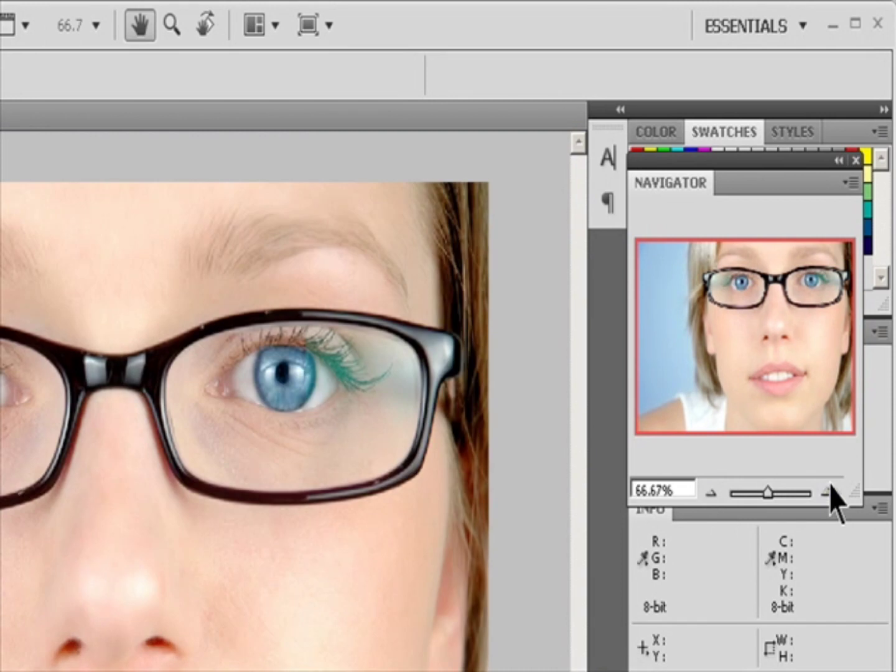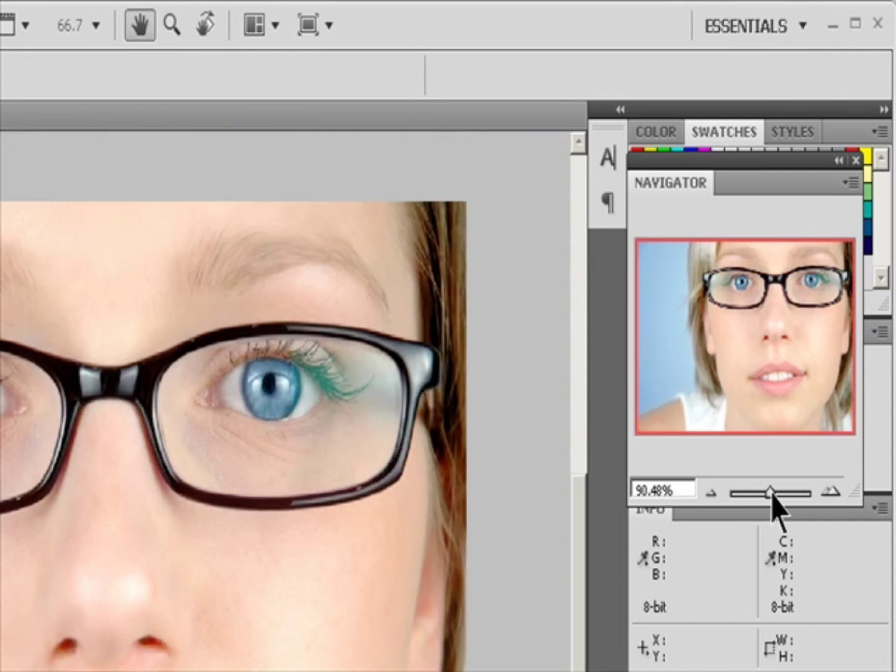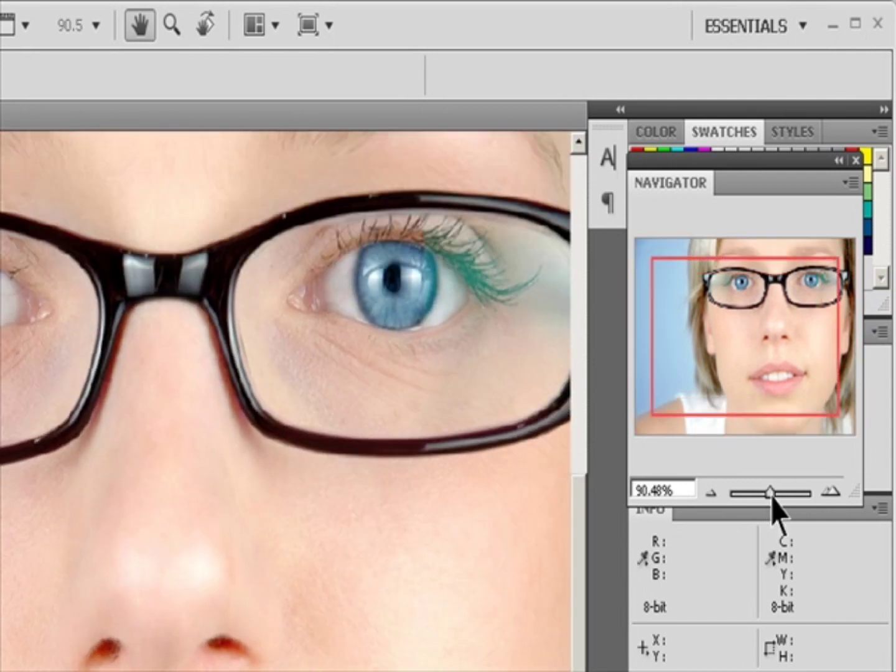To change the color of the Proxy View Area, select Panel Options from the panel menu. Select a preset color from the Color pop-up menu, or click the color box to choose a custom color.